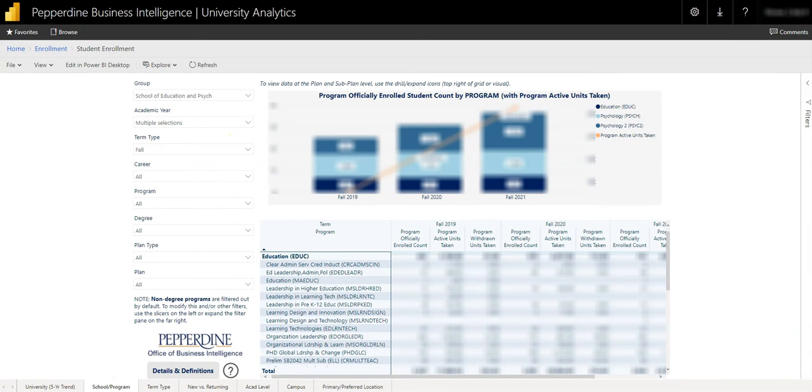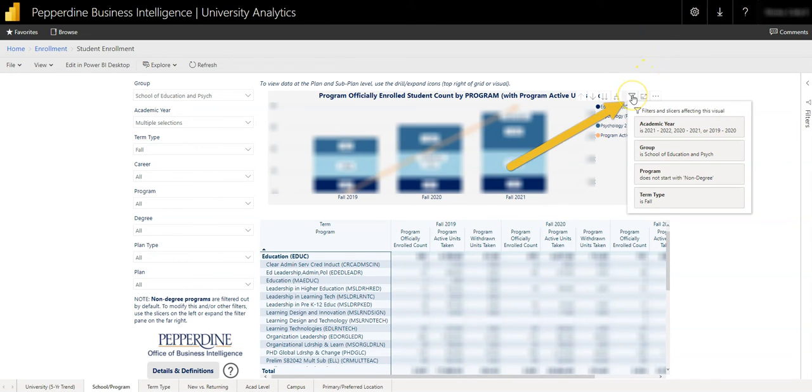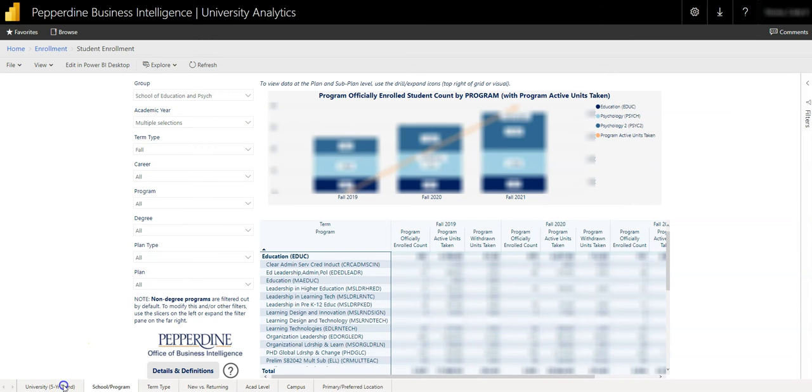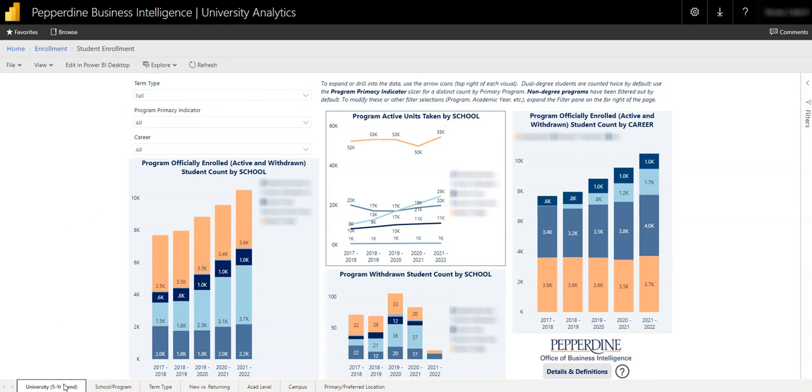In addition to filtering your report criteria via slicers, there are also several additional filtering options. A filter icon appears at the top right corner of every grid or visual upon hovering or clicking. Clicking this filter icon will show you how data is being filtered for that particular item, either through your specific filter selections or on the back end. If you wish to further filter the pre-selected values, you may do so by expanding the filter pane, located on the far right of the page.